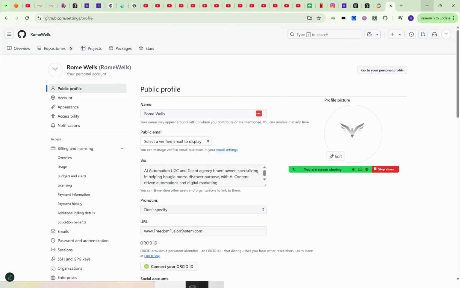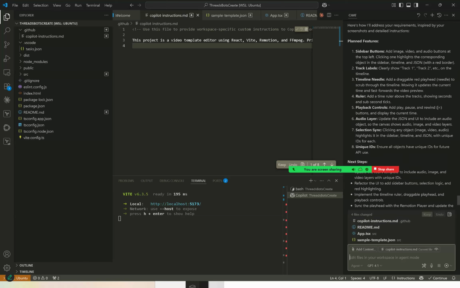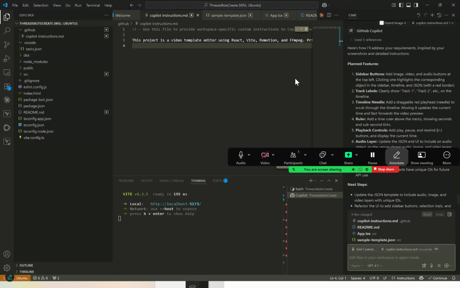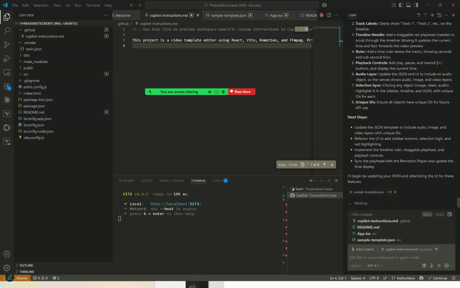So let's go back to where we were, and it says the following. It's gonna do the sidebar, add images, video, audio button, clicking on highlights, track labels clearly, and all that other stuff. Timeline needs edit, draggable, and play. Okay, and it's working. Update JSON file.